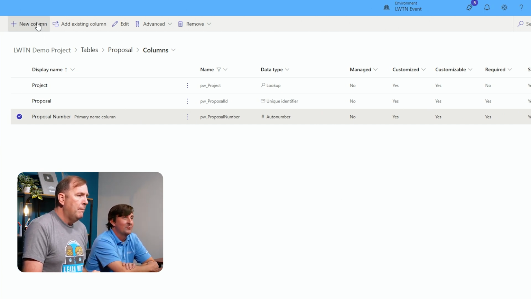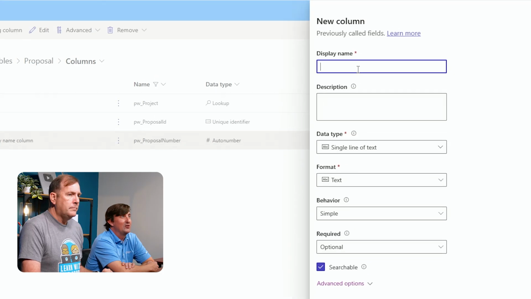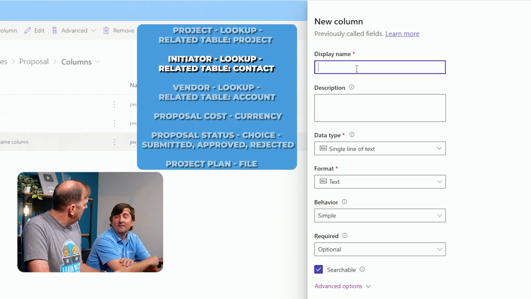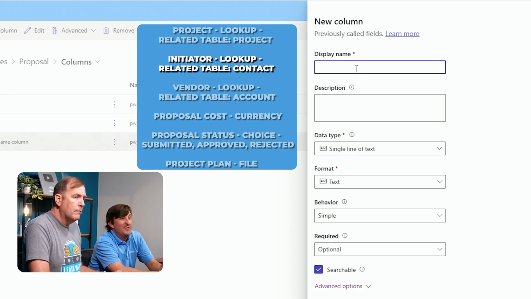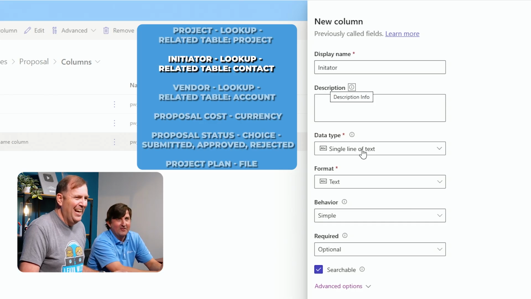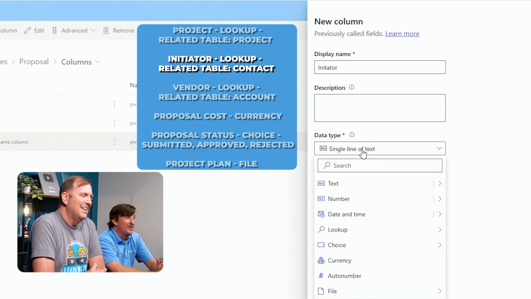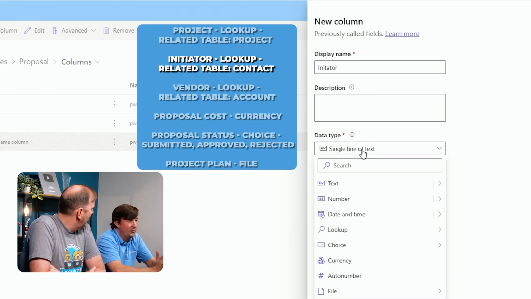Next column. This one I want to do in terms of our security. So when I log in, I should only be able to see my proposals. When you log in, you should only be able to see yours. So I'm going to call this one our initiator column. I think that looks good. So again, what this column is going to control is who can see which data when we get to the security standpoint.